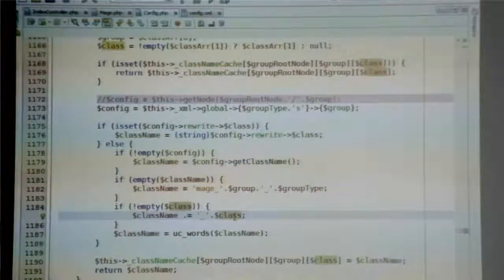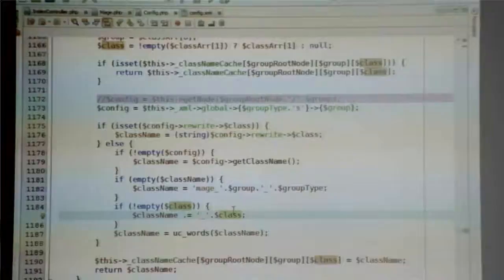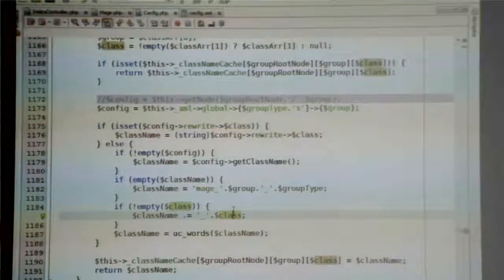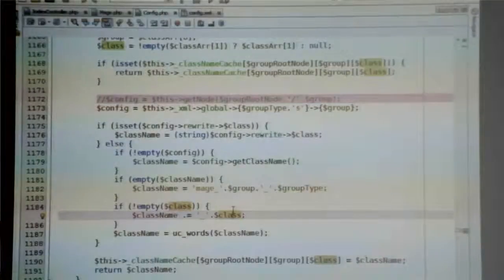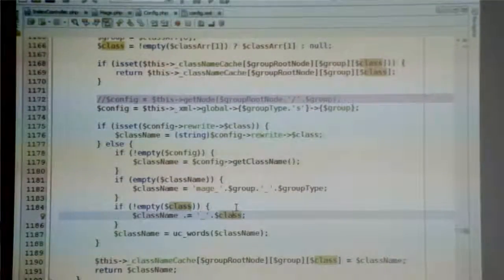And we append the class that we passed in, and that's the second part. That's what's after the slash. Append that, and then run this UCWords function on it, and get our class name. And then we'll return the class name, and eventually we'll call new, and then the autoloader kicks in, et cetera, and so forth. That's how that works. And again, we'll be talking about this even more later, because you can't talk about this enough while you're learning it.